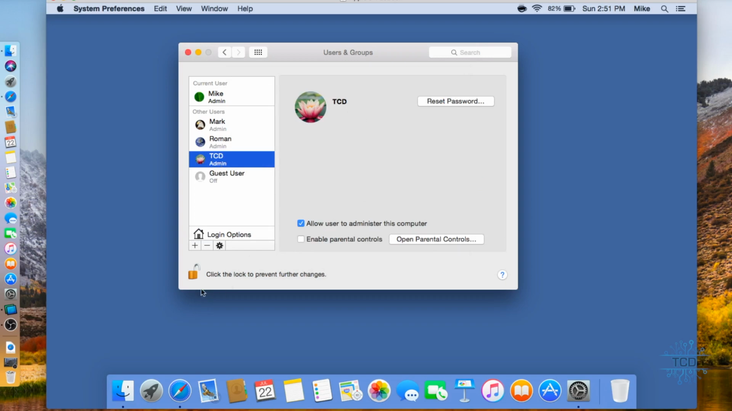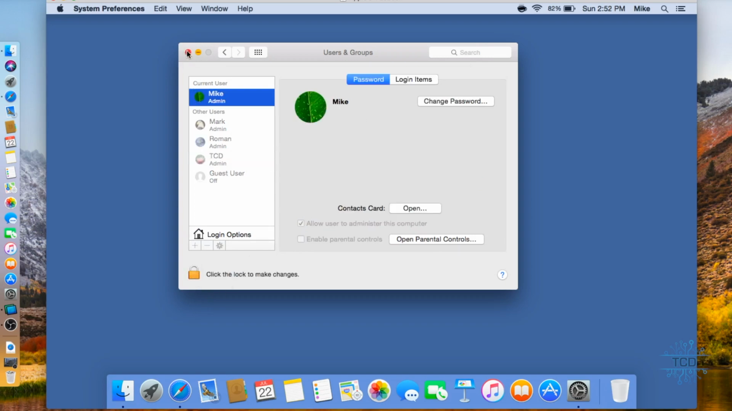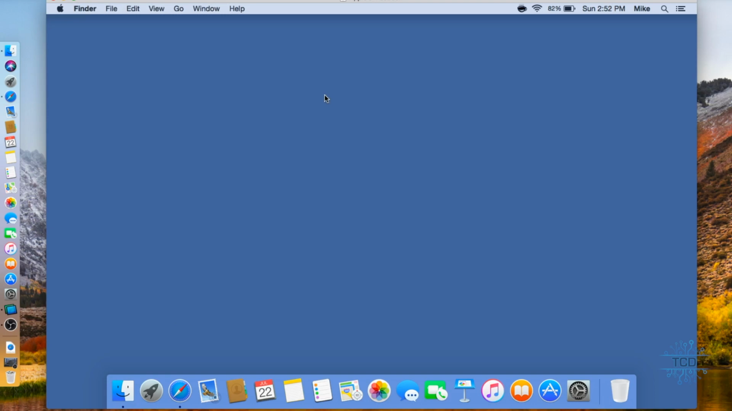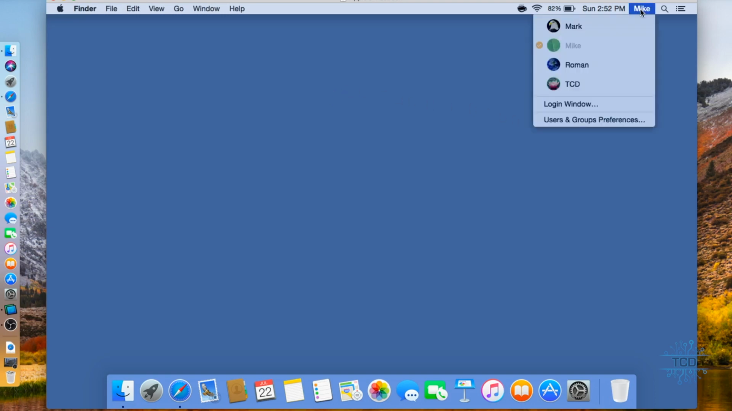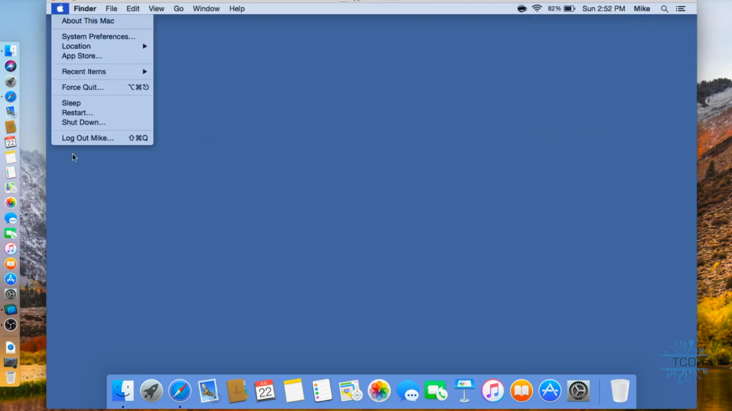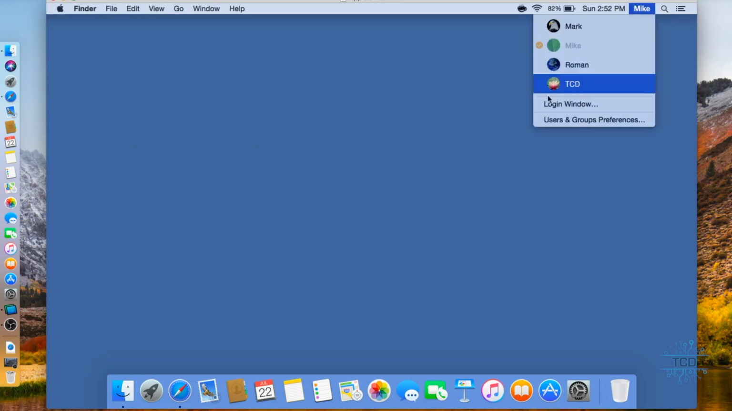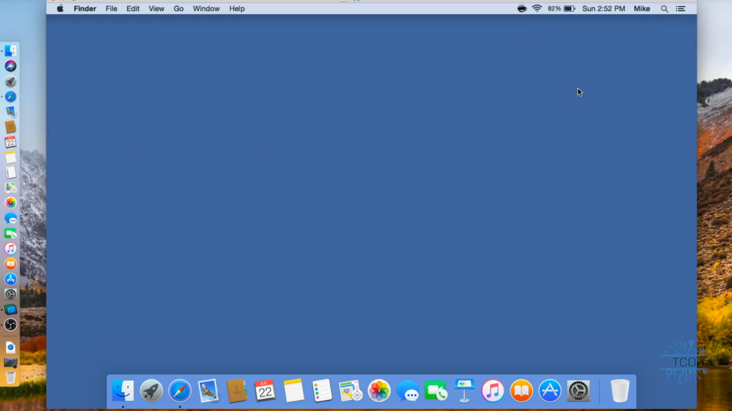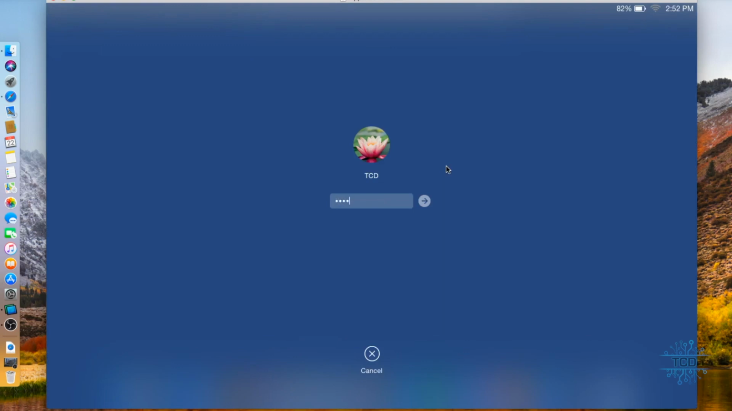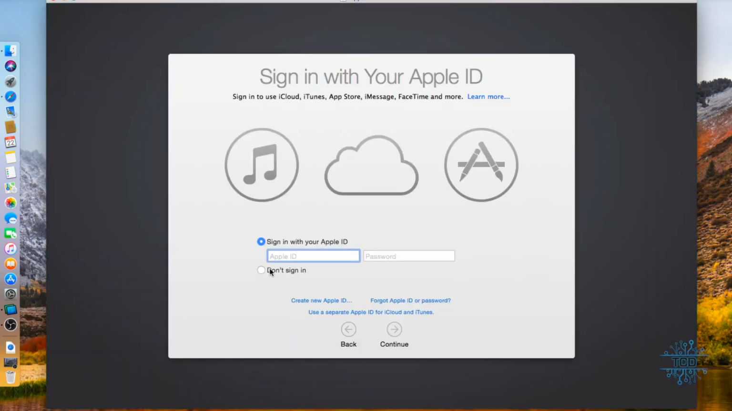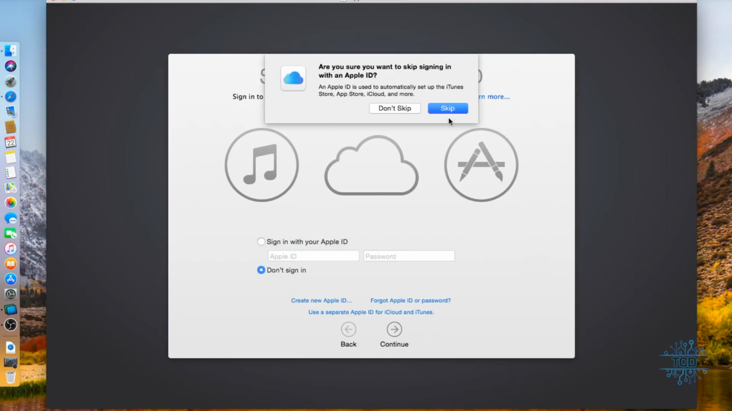There we go. Going to close that lock, close this, and at this point we're going to log into this account. You can do it with the shortcuts if you have them enabled. If not, you'll have to log out of the account that you're currently in and log into it. But since I have that, I can do this. And I'm just going to skip past all this iCloud information for now.